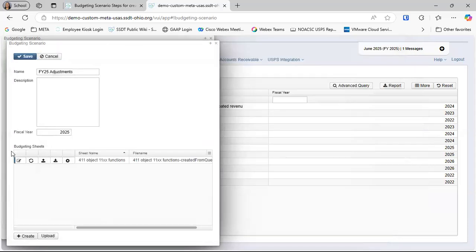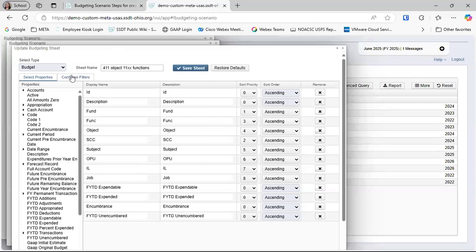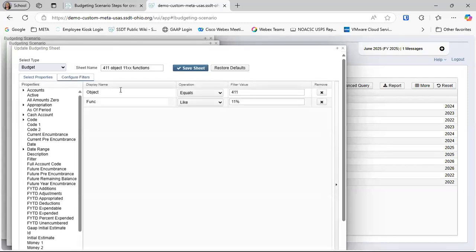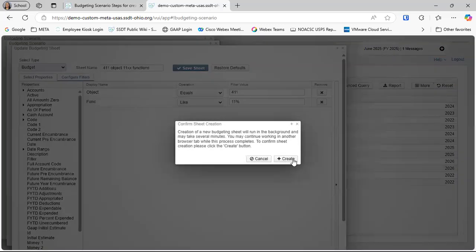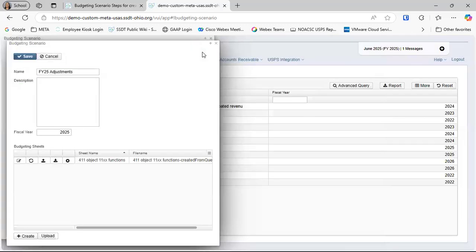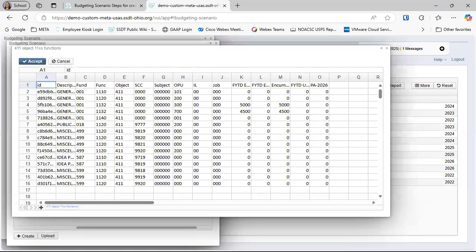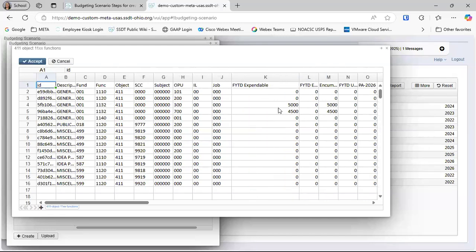Okay, so actually, what I want to do is I actually do want to regenerate it. I'm going to double check my configure filters. Okay, so it's this object, function starts with 1100. That's fine. When I click save, it's going to actually regenerate and update any figures it finds. So now we'll see what the current fiscal year to date expendable or fiscal year to date expenditures are. So now I can edit. Okay, and actually, it's the same.